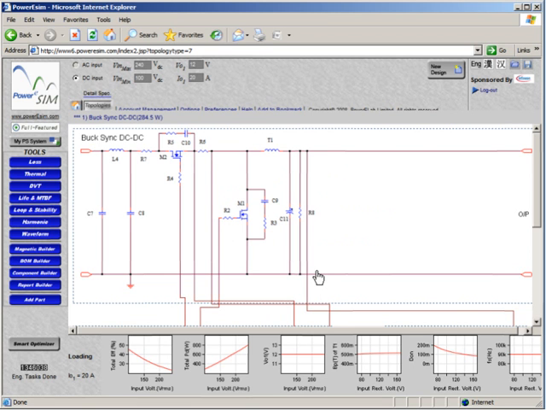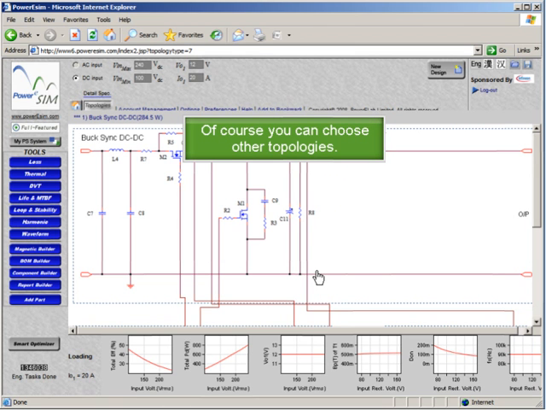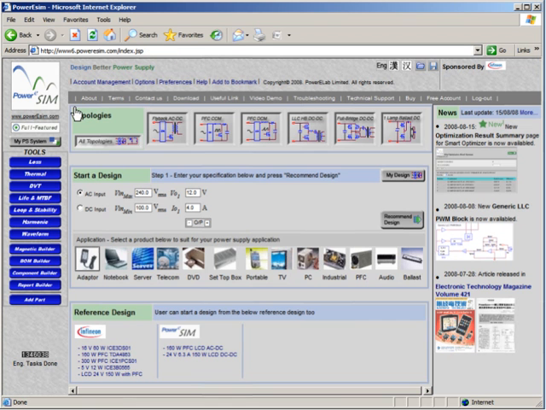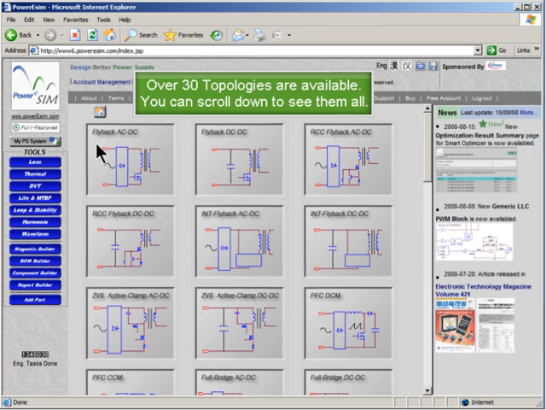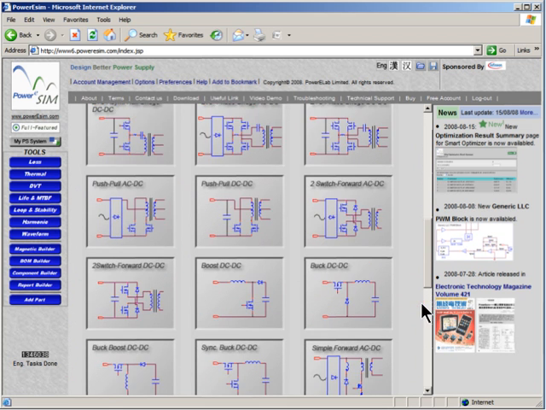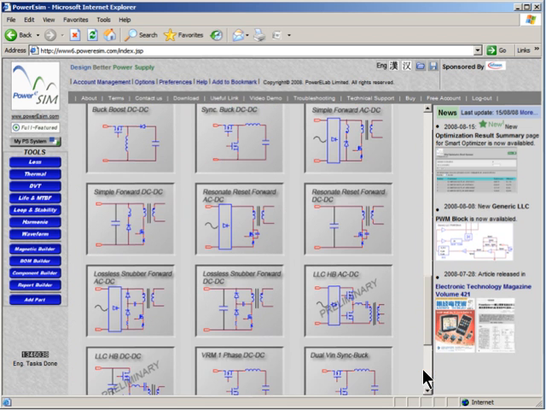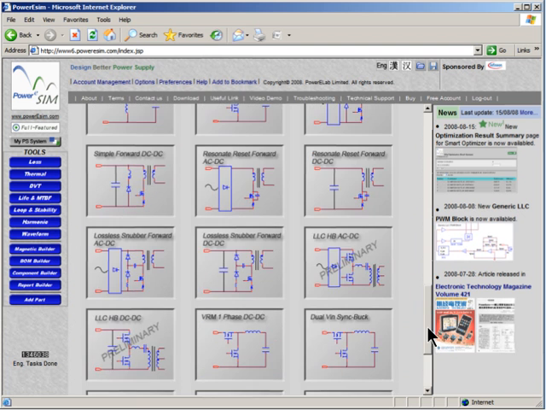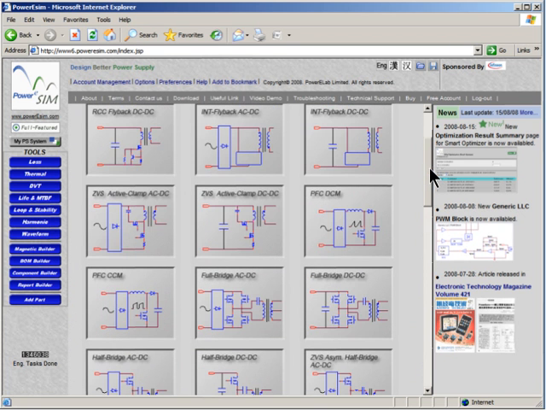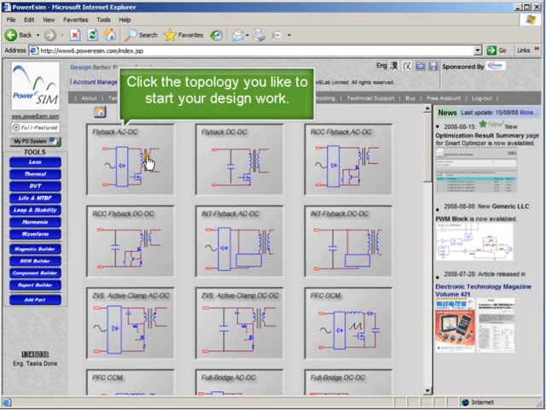It is not necessary to depend on our professional system. You can decide which topology you want to use in the beginning. Press the topology button in the front page and you can find over 30 different topologies available for you to choose from. Click the topology you like.